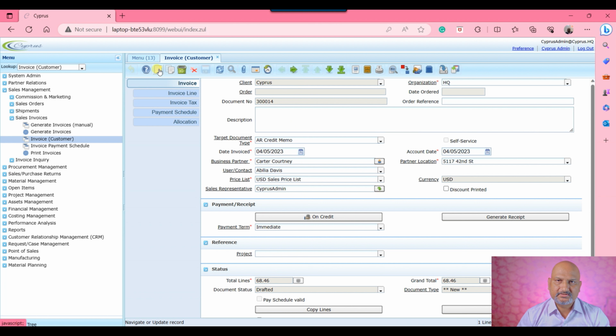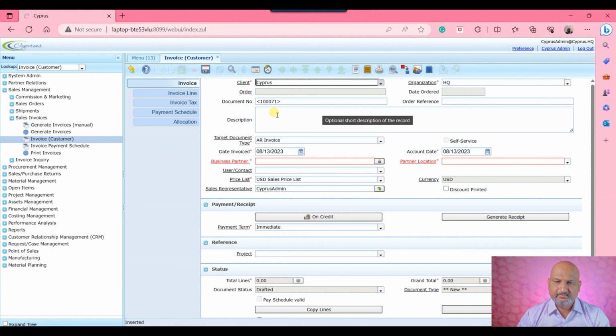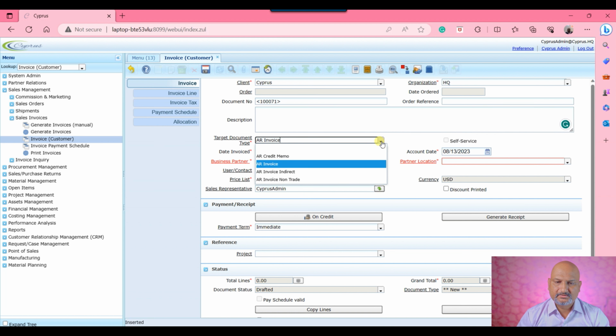You just need to press on new record. As a result of this, you would be able to see the document number. You can enter the document number, otherwise the system generated number would come. The order reference, if there is any reference, then you would be able to enter that. Enter a little description here. Thereafter, you just need to select your document type in this column. So right now I'm entering, so let's say indirect one.